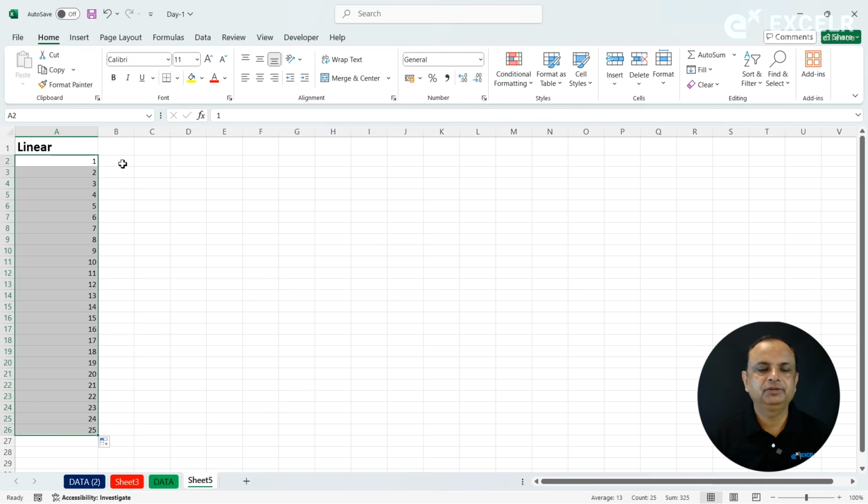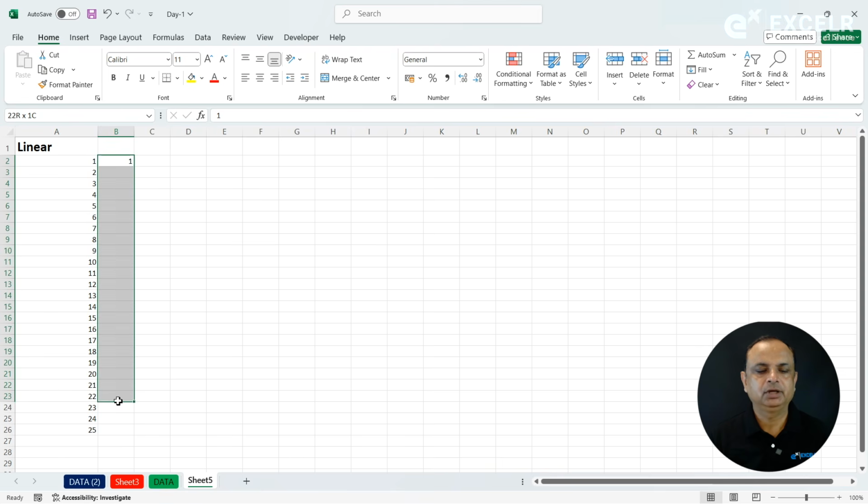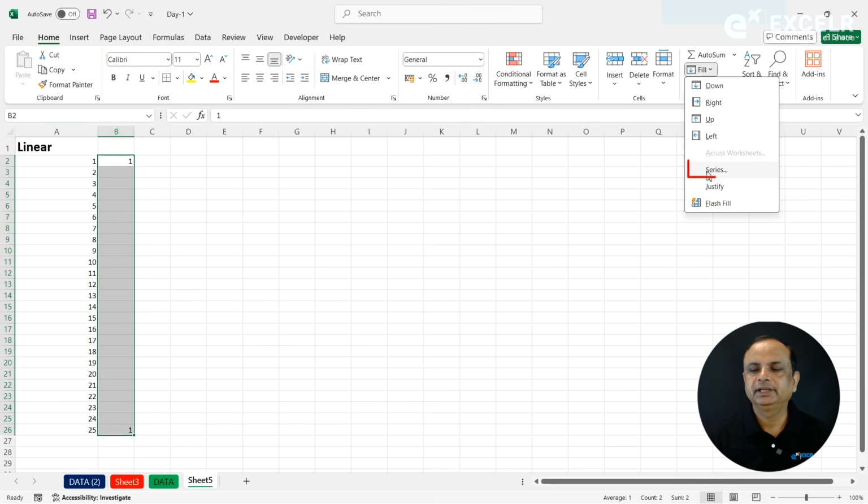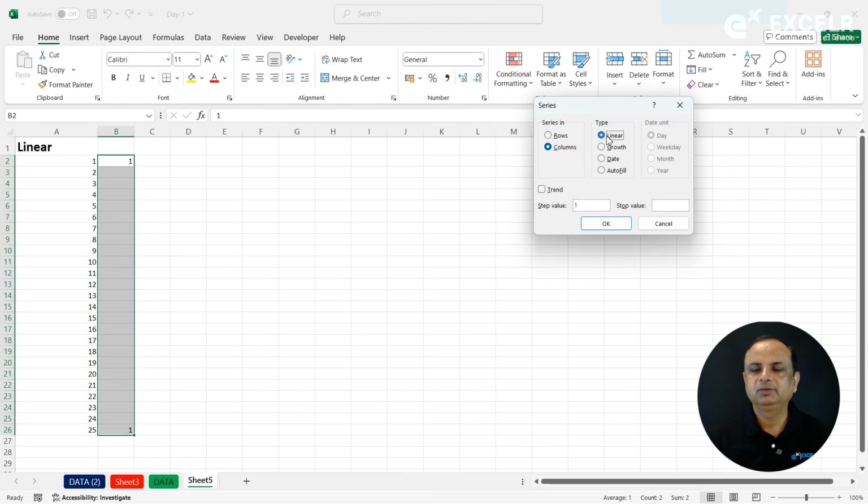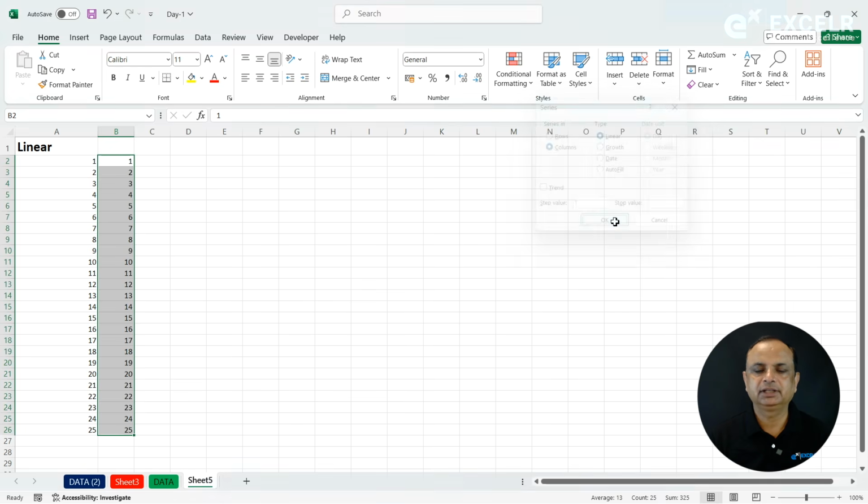Otherwise, if you want to do it by ribbon, write 1, block the cells as far as you want, and go for the Fill option. Inside Fill you get the option called Series, and what to select here? Linear, because we want addition. Step value is 1, and we have already blocked the cells, so stop value is not required. Click OK and we got the data. It's very useful when you are creating a series.